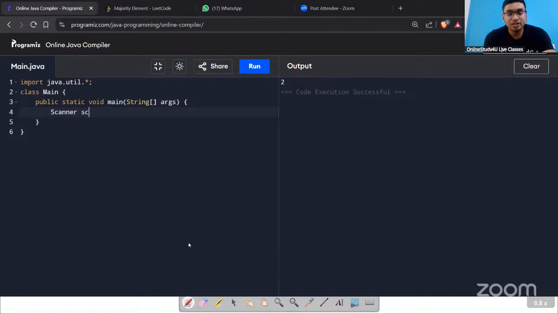Scanner, you can give any reference variable, sc, anything you can give. New Scanner, then System.in. Fine. What is Scanner? Scanner is a class. Whenever you see that the first character is a capital letter, you can say this is a class. In Scanner, S is capital, so Scanner is a class. And here also in System, S is capital, so System is also a class.